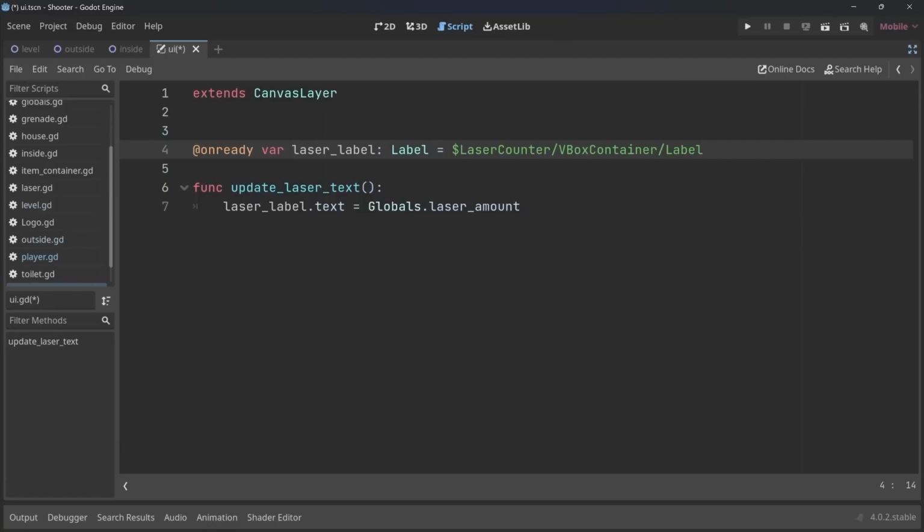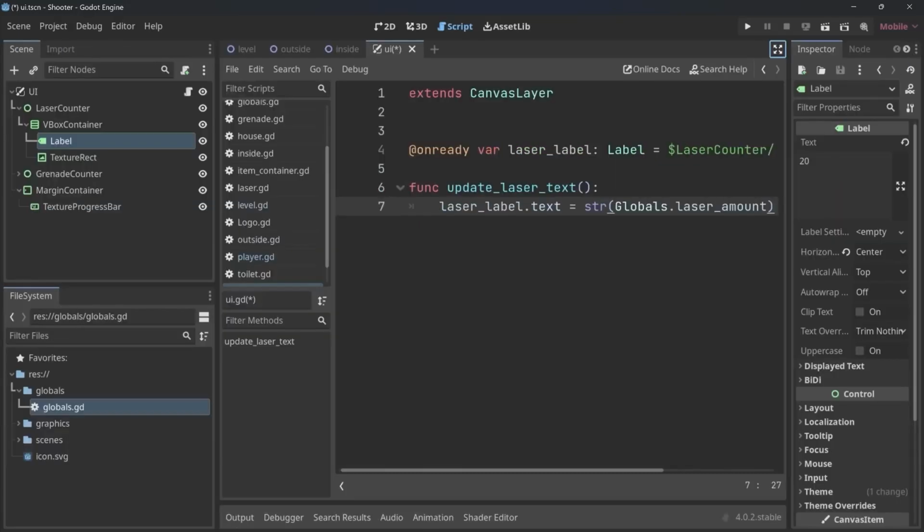The second problem is when we are updating the text, Godot is expecting a string, but globals.laserAmount right now is a number, and this would cause an error. So we have to convert this number into a string, which you can do very easily by using the str function. And that is pretty much all we need to update this node.